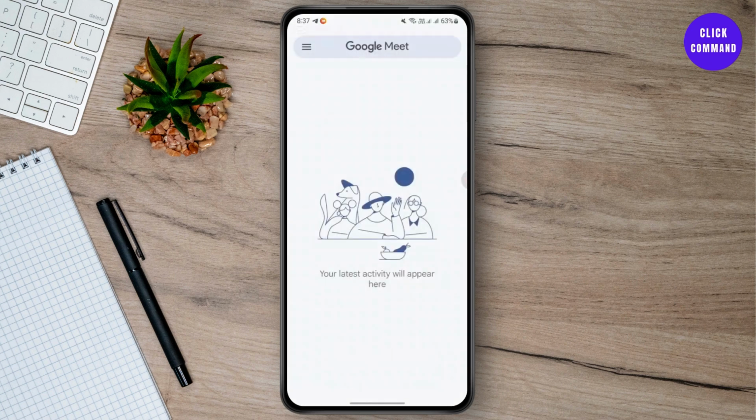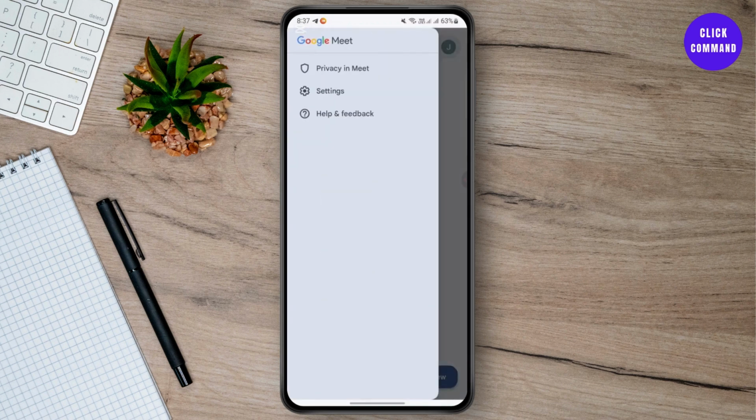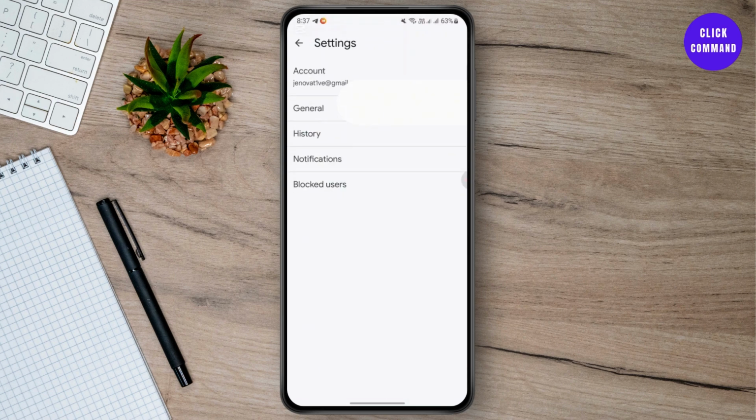And then once you open up the app, you should be finding this interface. So from here, let's head over to the three horizontal lines at the top and then open up settings. And from here, previously, we used to have an option called call settings. When we used to go over there, we used to have the option of turning off the mirror mode. So unfortunately, Google Meet has removed that feature.